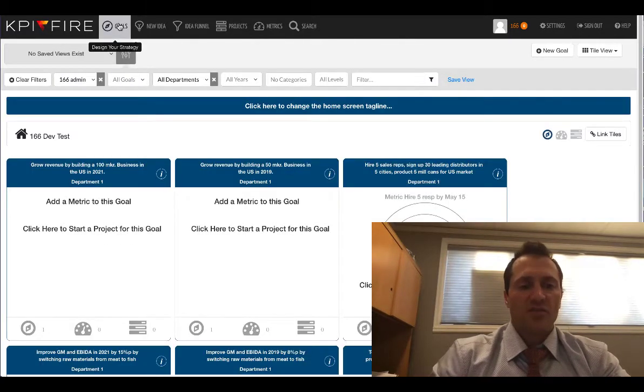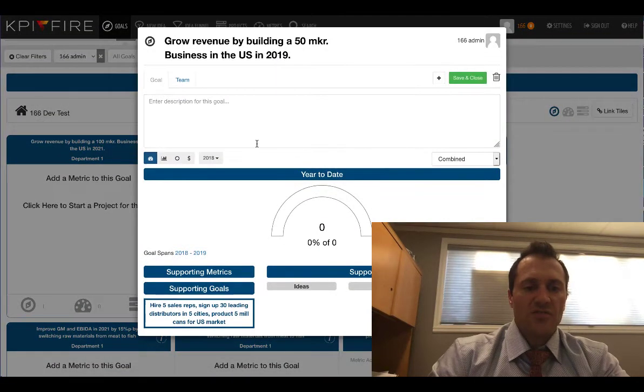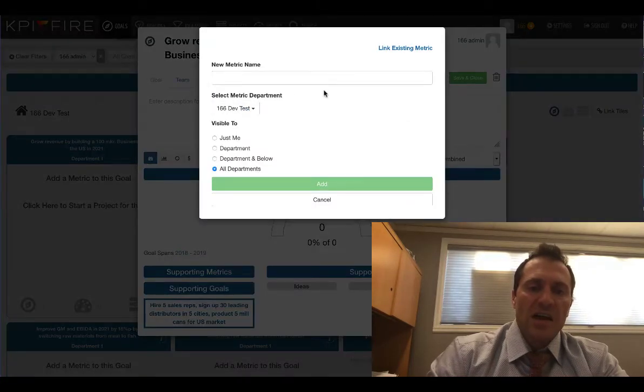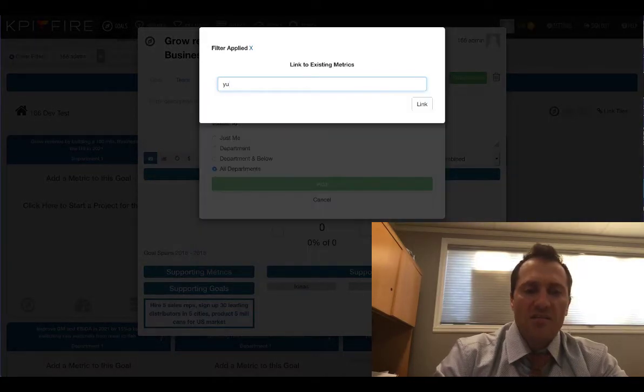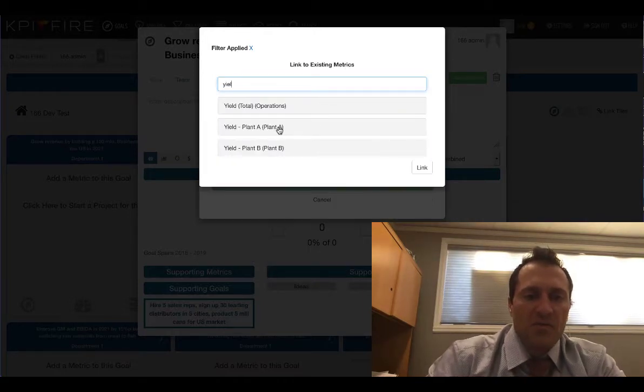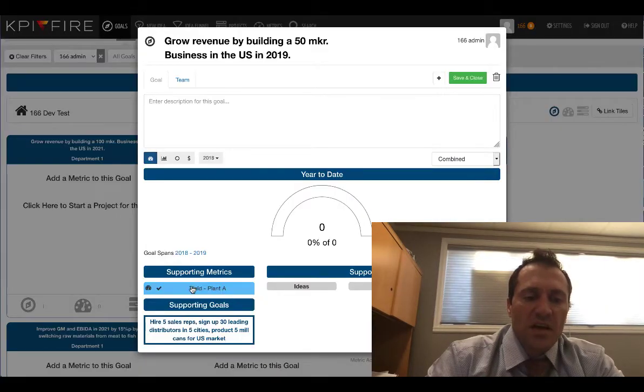Let's go over here to my goals. I'm going to take a look at my goals, and let's say I want to link one of my metrics to one of my goals. I can do that with this plus button here, and this will allow me to create a new metric. I don't want to create a new metric. I want to link it to my existing metric, so I click there. And let's say I want to link this goal to my plant A metric, and I can link it to one or more. And so my linked metrics will also show connected to my goals.